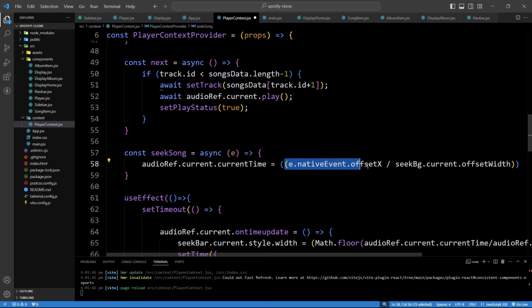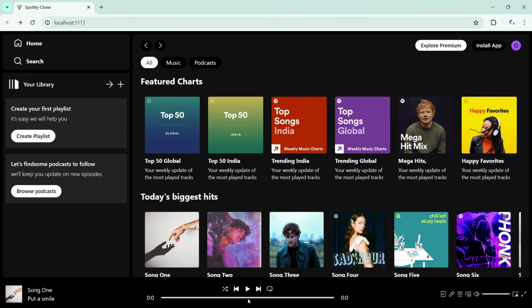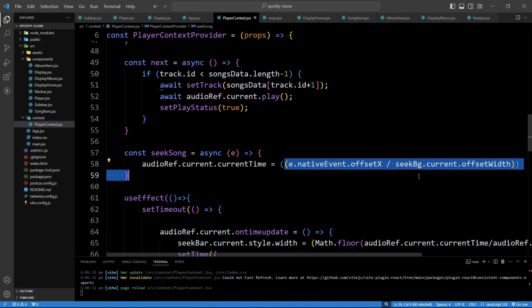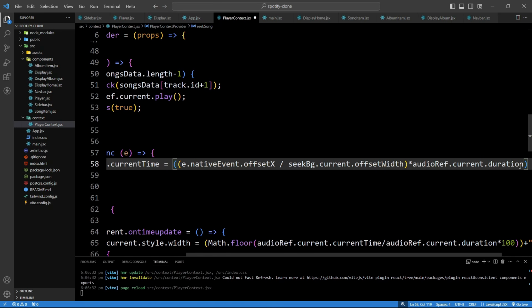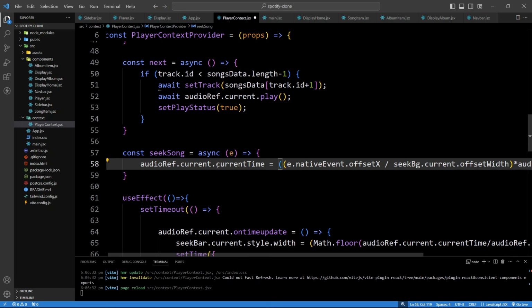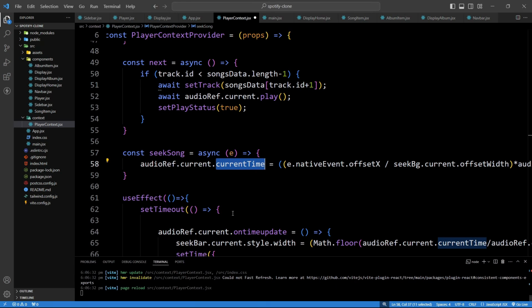After dividing, we will get the value in percentage. So we'll get to know where we have clicked at what percent. Suppose we click on this middle, so this equation will return 50%. So we'll get this value as percentage, so we will multiply it with total duration. So we will calculate the current duration according to this calculation. So just multiply it with audioRef.current.duration. Using that, we will set the current time according to the offset.